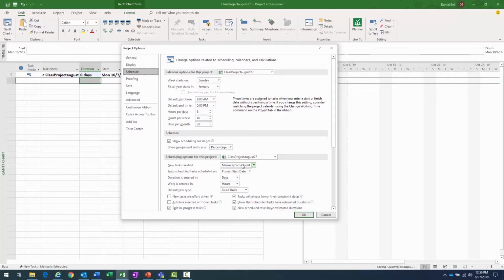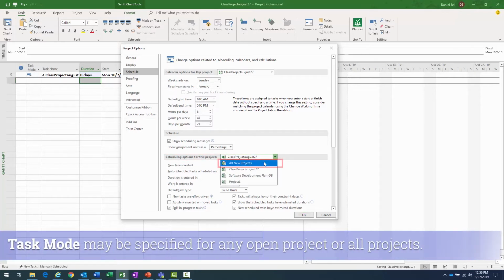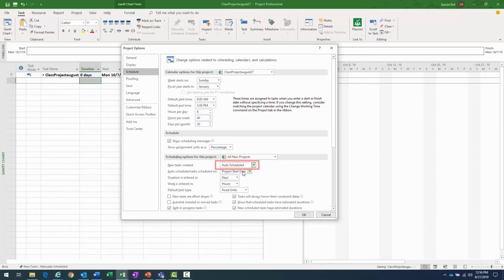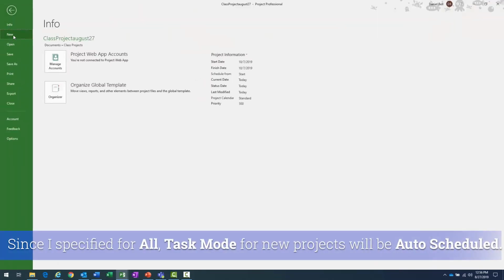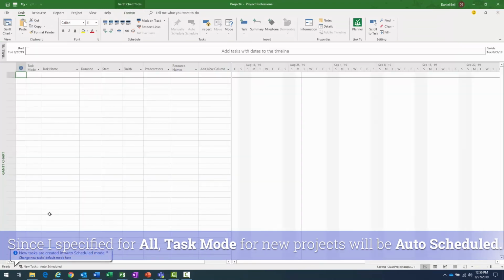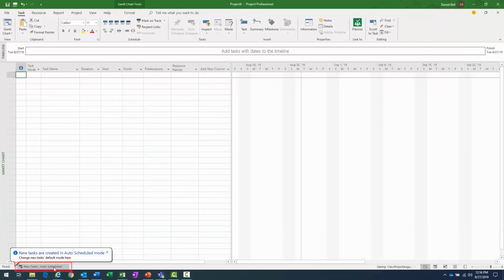However, do I want it for this project or all projects? And this is where I select that. Select scheduling options for this project. You can actually select all projects, then change the option to auto scheduled. Click OK. And now when I start a new blank project, which I'll do here, File, New, click Blank, if you look in the bottom left, even that pop-up dialog box came up to tell me, hey, Dan, your project's tasks are going to be in auto scheduled mode moving forward. So there you go. Hopefully that was helpful and gave you a little more insight into auto scheduled tasks.